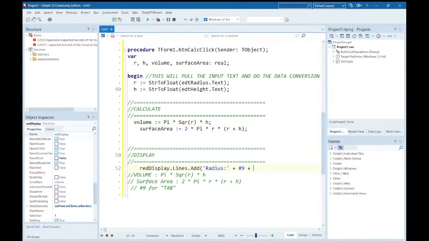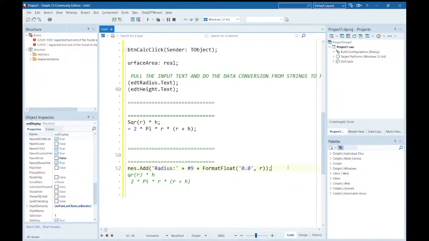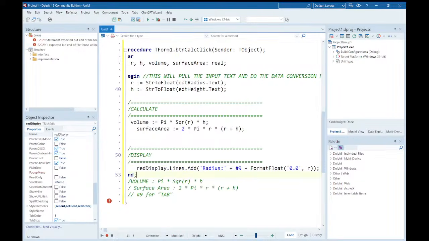Let's go format float. Format float. And we wanted to say, let's start off with the 0.0 amount of radius, right? Yes. How many open brackets do I have here? 1, 2. So I need to close it. 1, 2. Hope that's right. Looks right.